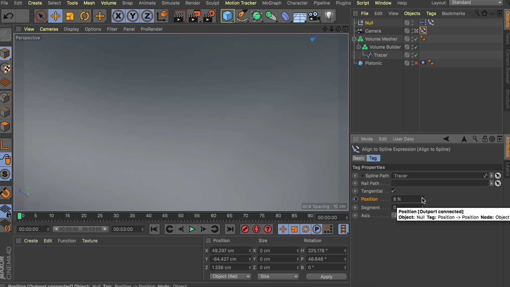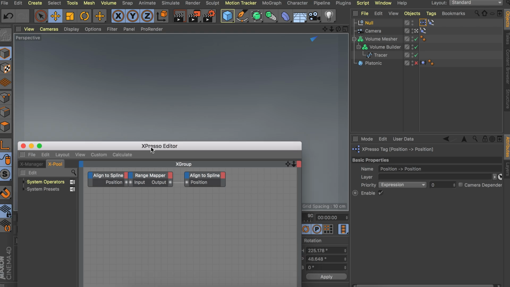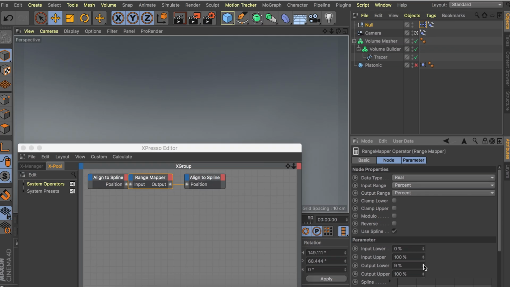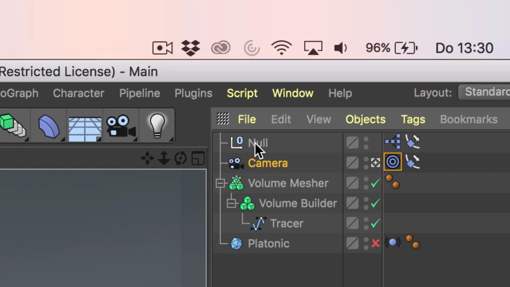Now it moves along with the camera, but it should run ahead of time. So open this Xpresso tag, click on the range mapper, and at the bottom right you can change the settings of this. The output lower setting can serve as an offset. Now you just need the camera to look at the null, so add a target tag on the camera and link it to the null.